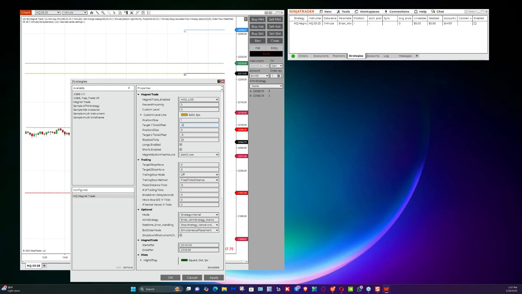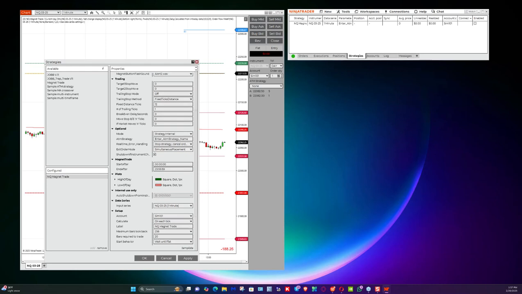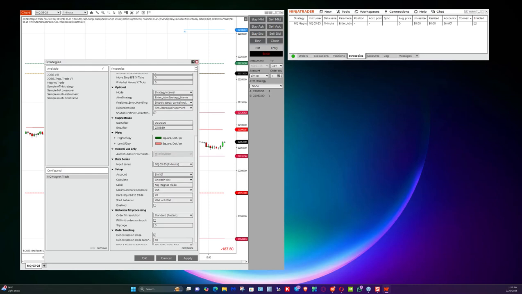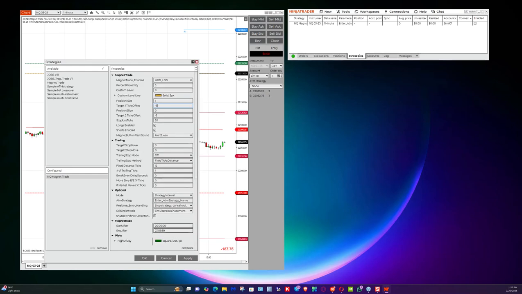That's all I had to do to set up a simple, quick, high of day, low of day magnet. Real simple to set up. If you want to change the stop, just change the stop, okay? Make it bigger, make it smaller, up to you. You have the ability to choose any account in the magnet, okay? You also have the ability to trade long only or short only.